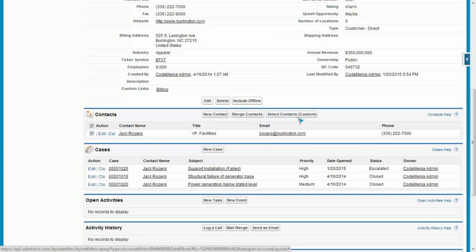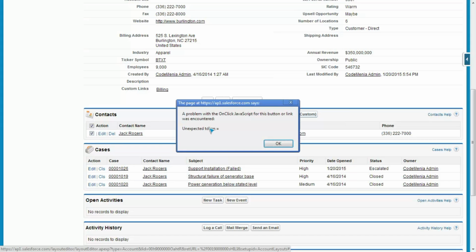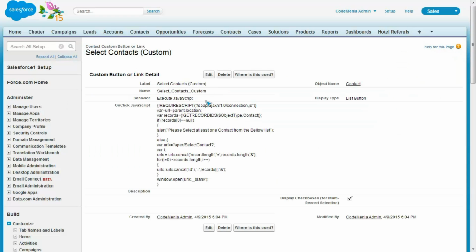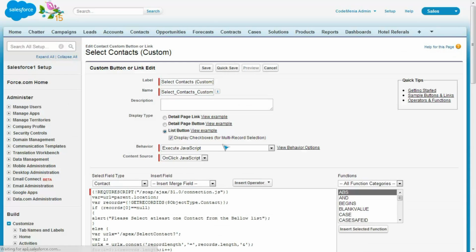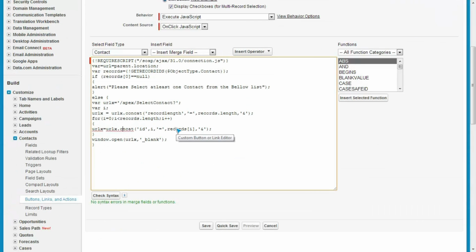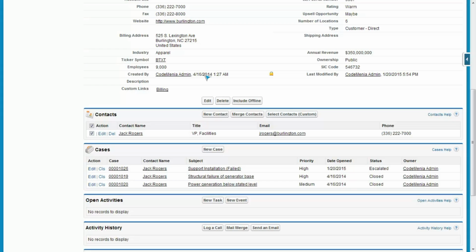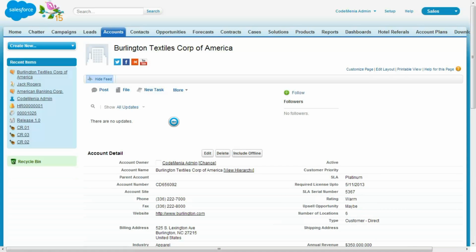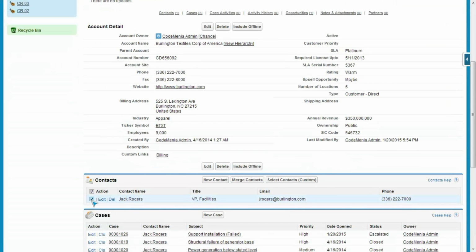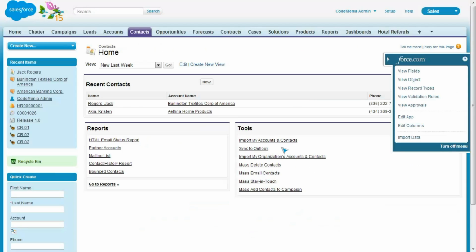Now if I try to check and click on the button, oh, it seems there is an unexpected token error. So I need to modify the JavaScript. I think some syntax could be missing. Now I refresh this page, and if I select this and try again, okay, the error still remains.